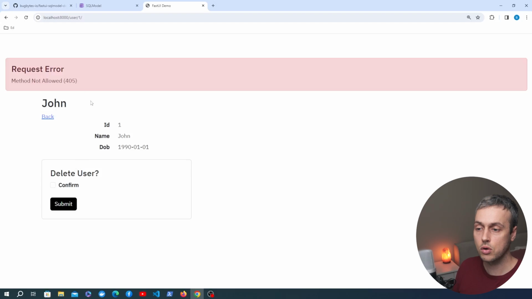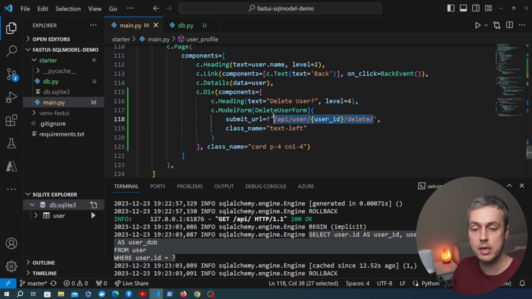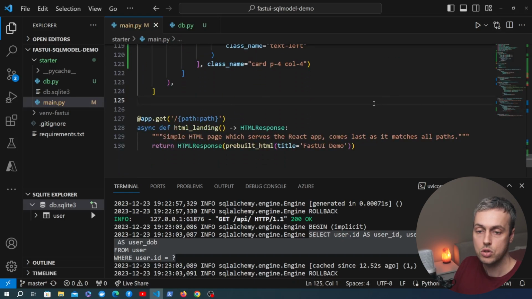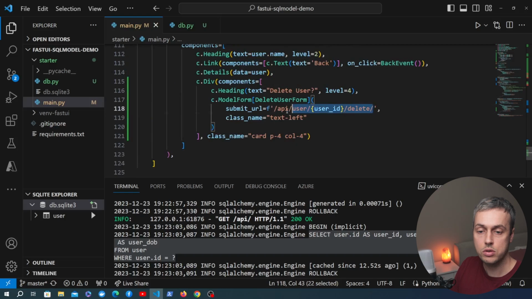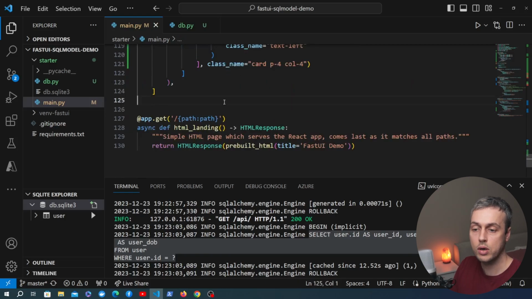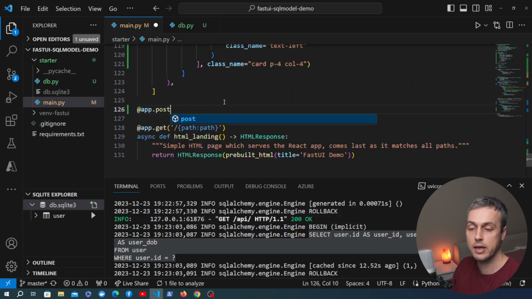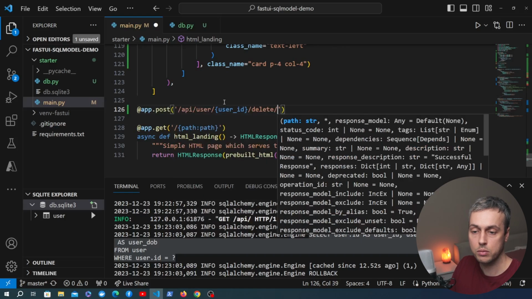At the moment this is going to cause an error, and that's because we've specified an API submit URL here, but that doesn't actually exist in this FastUI application. So the very last thing to do in this video is define that API route. So what we're going to do is copy this route, and we're going to paste it down below in an app.post decorator. So we're using FastAPI's app.post, and we're pasting that same API URL.